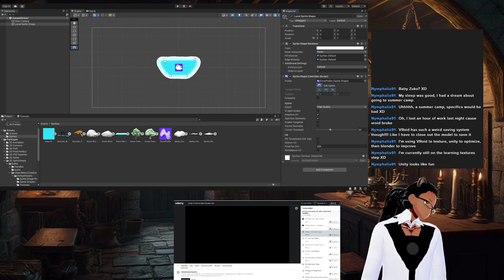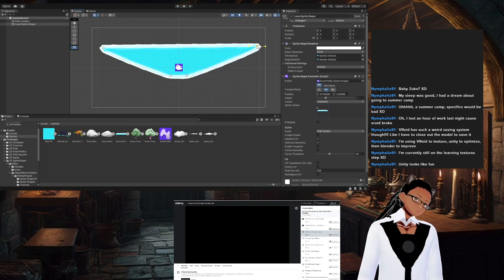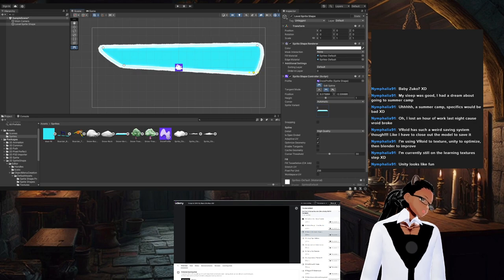This is where the magic happens, my friend. If you click on one of those dots and move it, we can move our shape organically and our texture updates, which is... Wait, the texture updates? Oh, that's crazy.